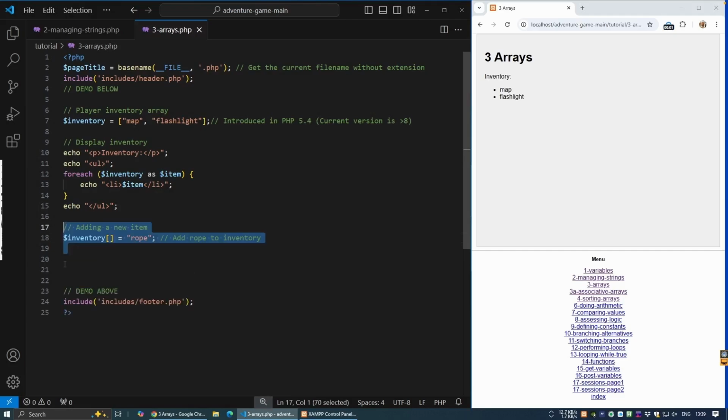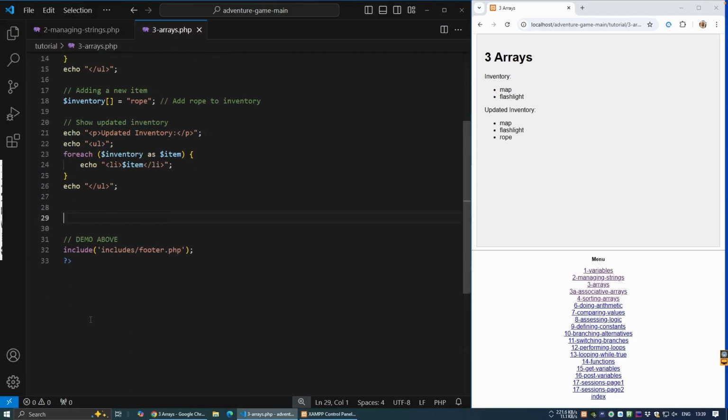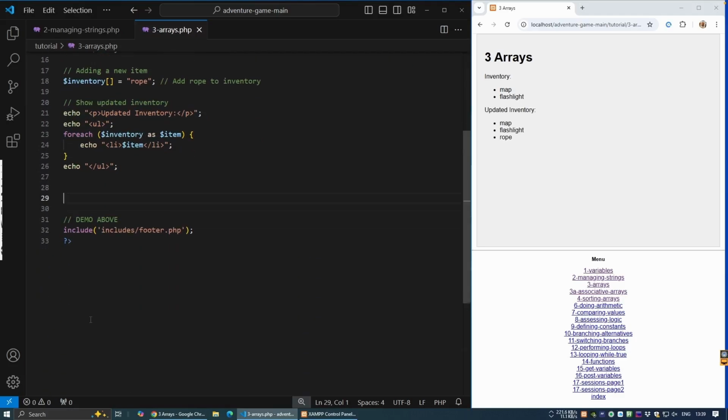So when we run the code, it will print out the items in the array as a list on the screen. Here we add a new item, rope, to our inventory. In PHP, you can add an item to an array by using the square brackets after the array name. Think of it as throwing another item in your backpack. Now we're displaying the updated inventory to see the changes. This code is similar to what we used before, but now our inventory includes rope as well. So when this runs, you'll see map, flashlight, and rope in the list.